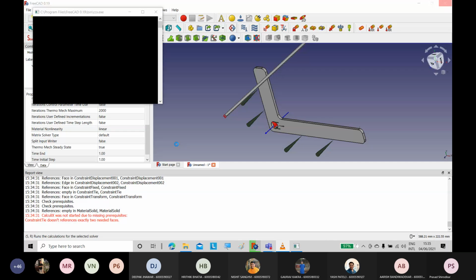Has anyone done this kind of analysis, contact analysis, using any other software? Not yet, sir. Okay. Means somebody might be using ANSYS or similar kind of software.